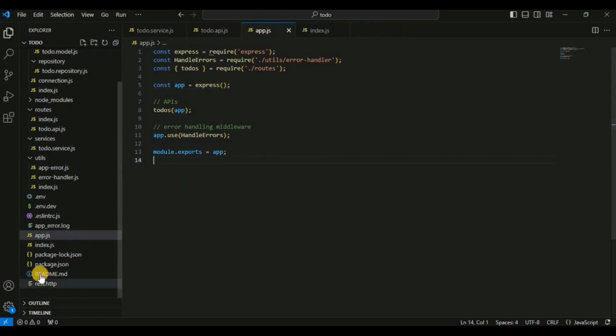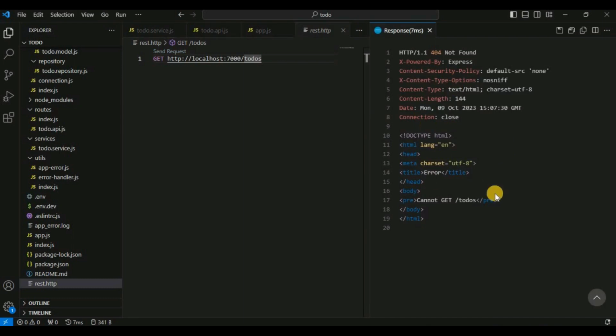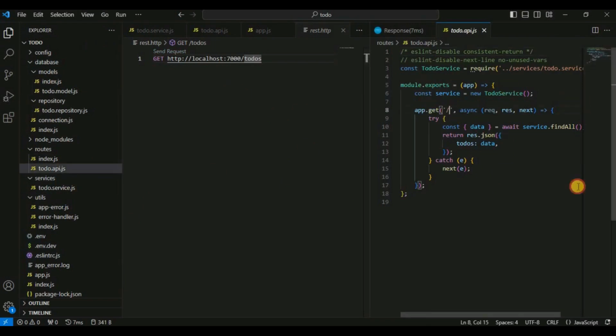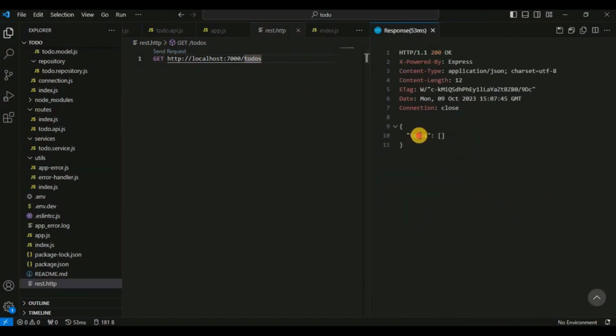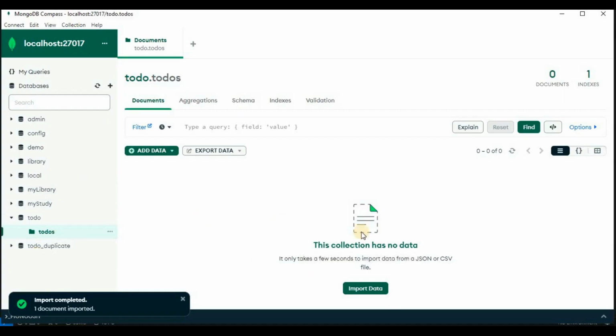Okay, so let's open the rest.http file, and here it will be the to-dos. It cannot get to-do. So take a look at the todo-api.js, and we have the slash route. It will be to-dos. Now if I send the request, you can see we don't have anything in the to-dos collection. There is no collection, so it's returning an empty array.